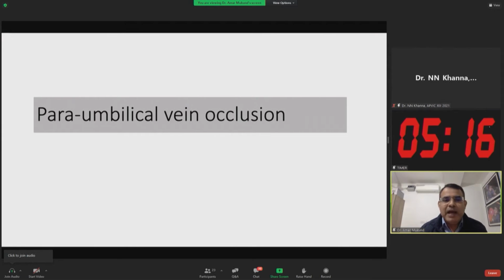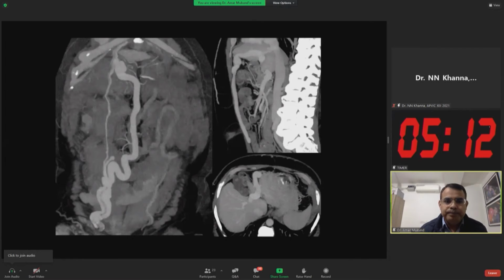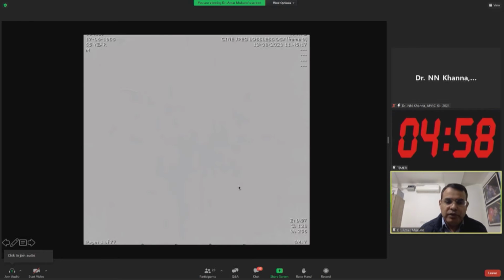Similarly, you may have a large paraumbilical vein, which again can be occluded using a vascular plug. And here is a case of portal hypertension with a large paraumbilical vein. You can see it is communicating from the left branch of the portal vein. So this is how it is. All the embryological channels open up in patients with cirrhosis.